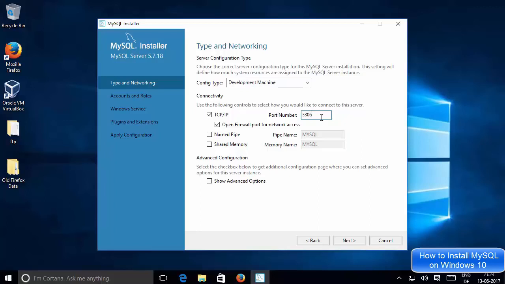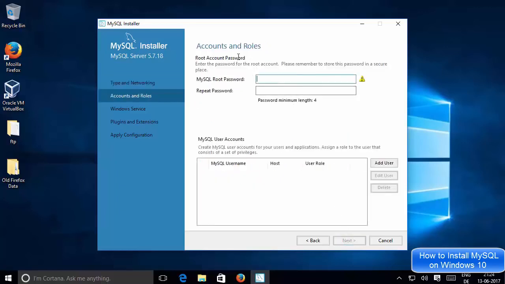But if you have good reason to change it, then just change it to whatever port number you want for your MySQL, right? Now the connection type will be TCP/IP, and I will leave everything as default, which is open firewall port for network access, which is fine in my case for development, right? So I will just click next here, and now I just need to give some password using which I will access my MySQL server, right?